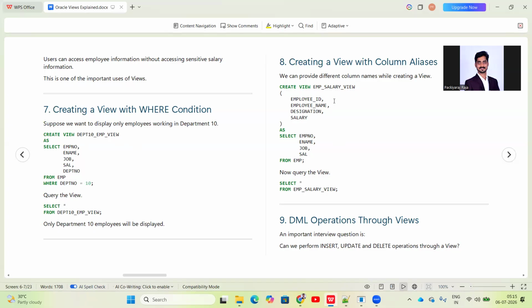Okay, that's the way. If you want to give an alternate name for a column which already exists in the table, this is the way we can give column aliases. CREATE VIEW view_name, and within the brackets, whatever columns we are fetching from the table.